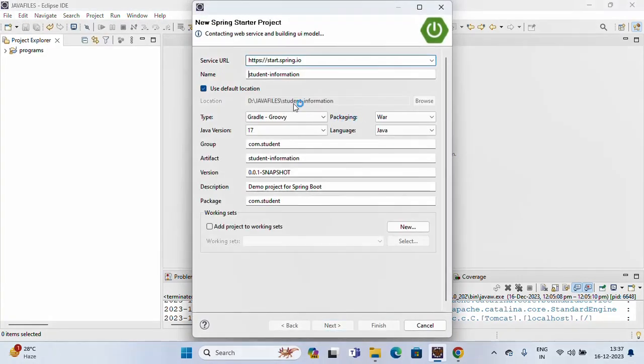I gave the name as student information, and then the Java version. You need to choose this based on your development. Currently I am following 1.8, but 1.8 is not showing in Eclipse, so I am choosing 17. Later we will change the version. For the package name, group name and artifact, if you want, you can change them or keep them as they are. What package name do you want to give?